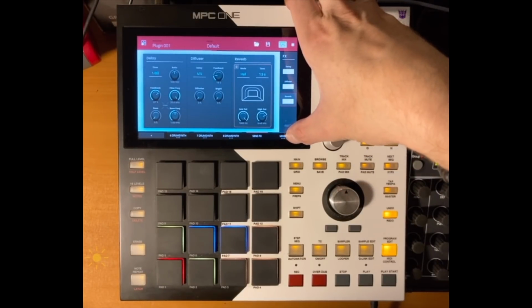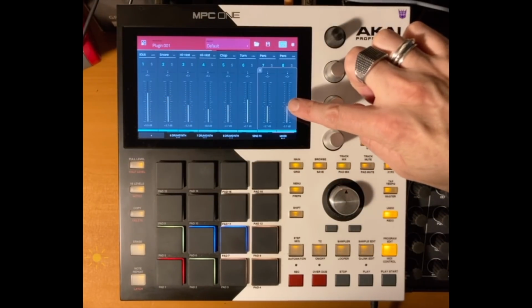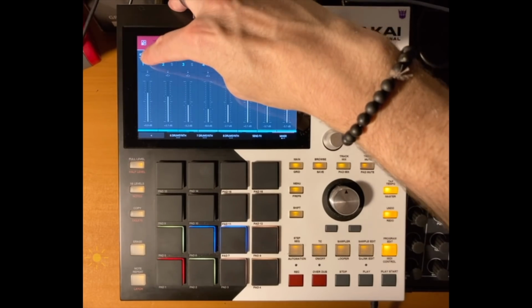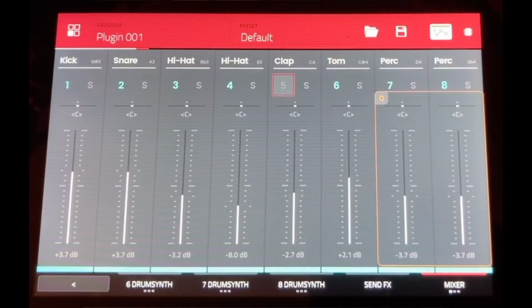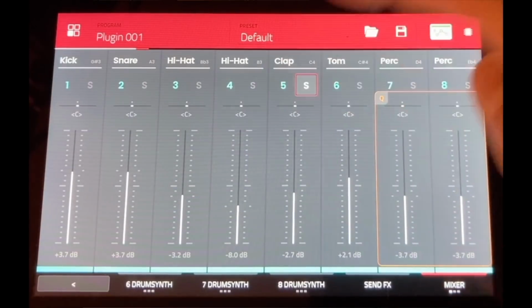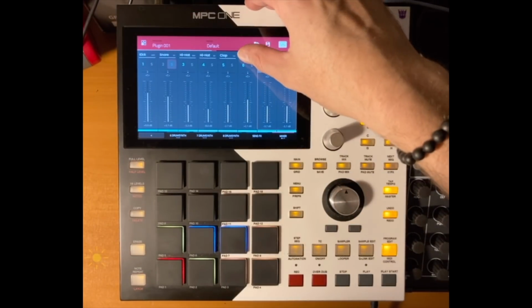Now the last tab at the bottom here is the mixer section. So these are just the volume controls for each drum module, and we've got mute and solo, so we can mute them out just by tapping the number there, and we can solo them by pressing the S or switching that on and off. Again, they're all automatable as well.